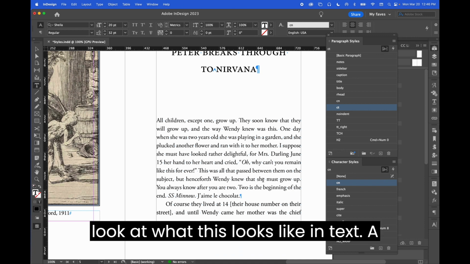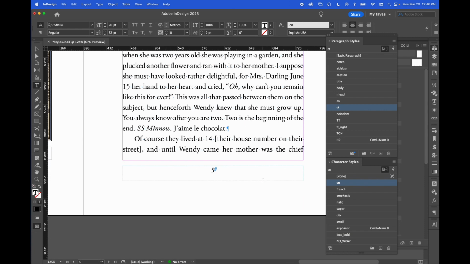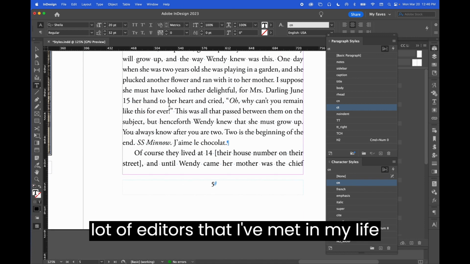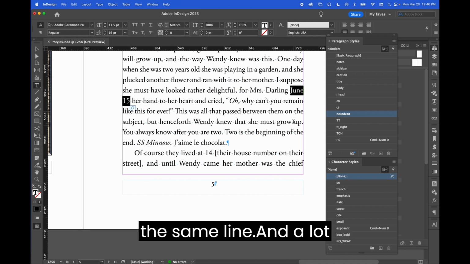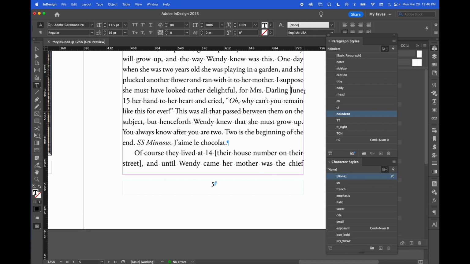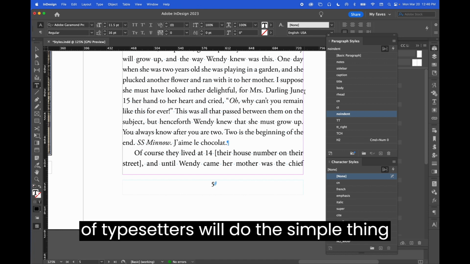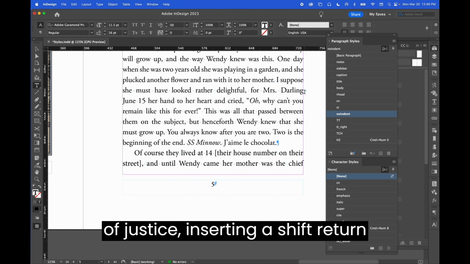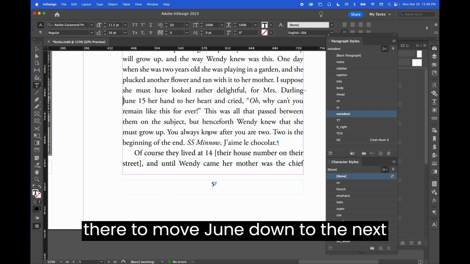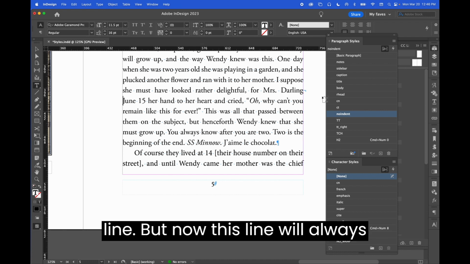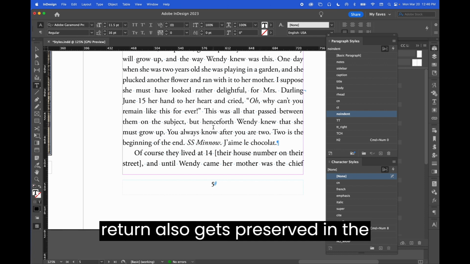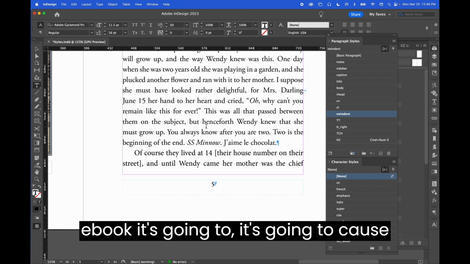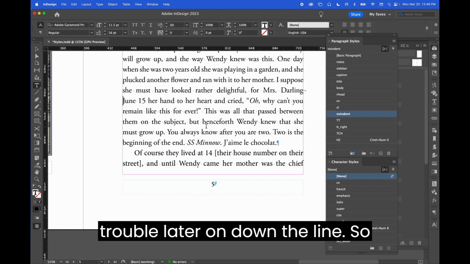So let's have a look at what this looks like in text. A lot of editors that I've met in my life will want June 15th to stay together on the same line. And a lot of typesetters will do the simple thing of just inserting a shift return there to move June down to the next line. But now this line will always break at Mrs. Darling, because that shift return also gets preserved in the ebook. It's going to cause trouble later on down the line.